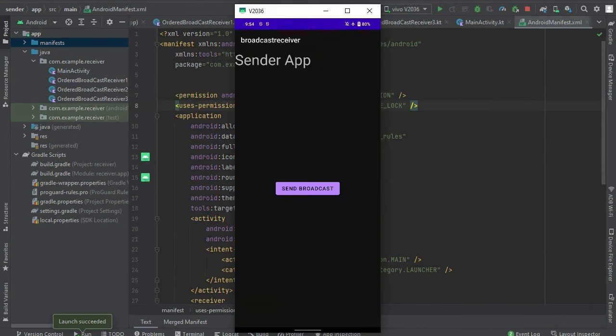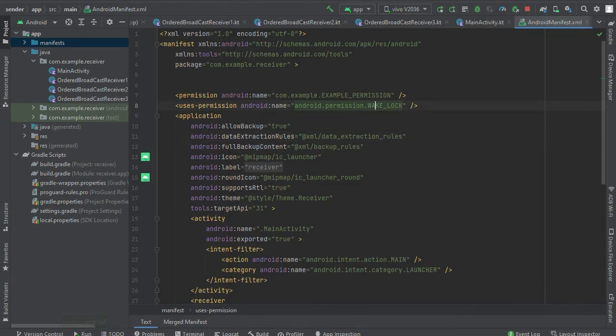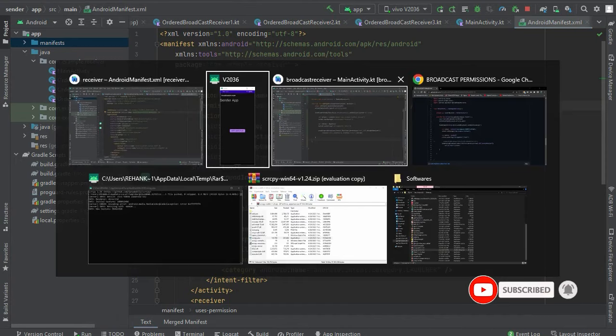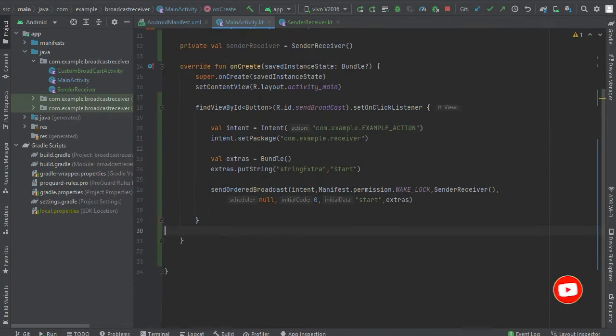Now the app is running, and when I click on this, look, these receiver app broadcasts are getting it here. Look, OBR2 and OBR1, and at the last sender receiver. It was because we have now passed the WAKE_LOCK permission. We have passed it first in the sending application, in send ordered broadcast here, and at the last we have passed it in the receiver app. So that's why it is getting it here.